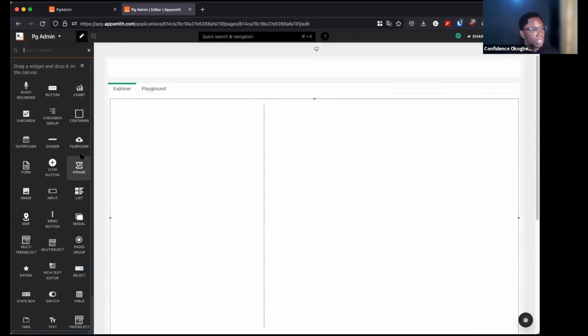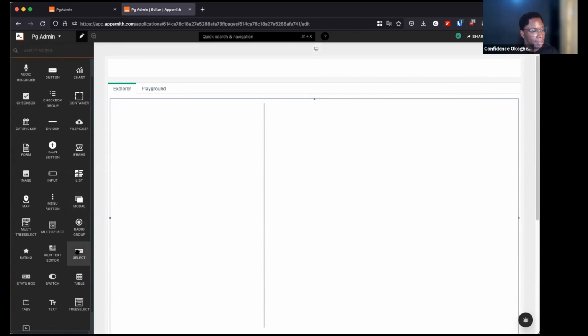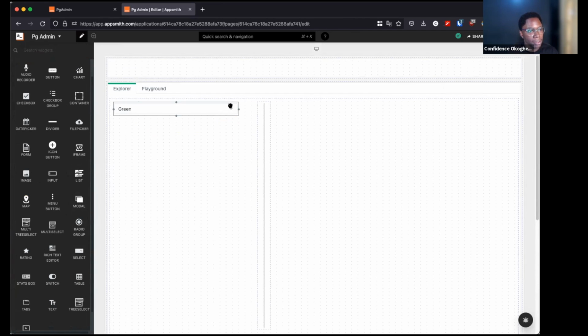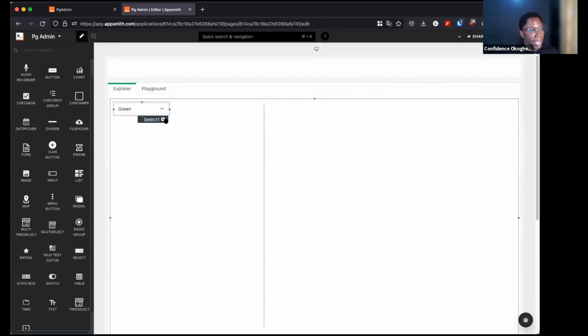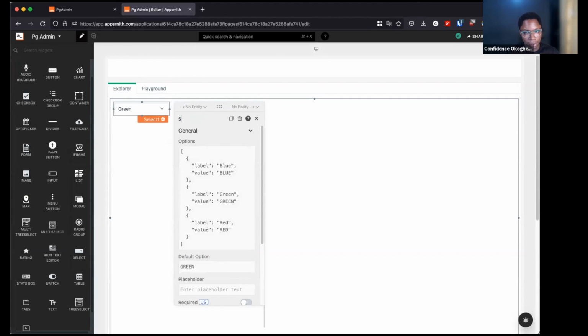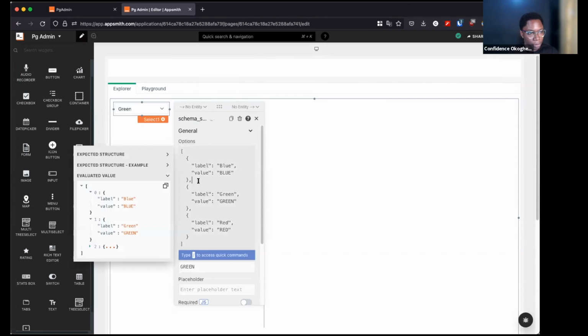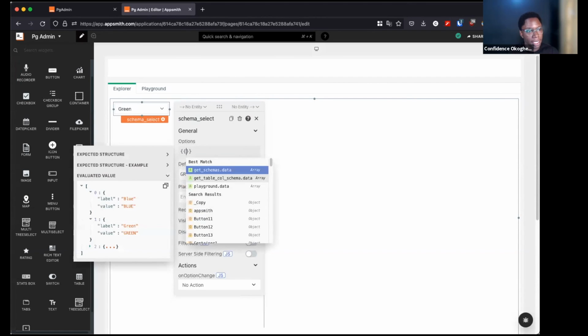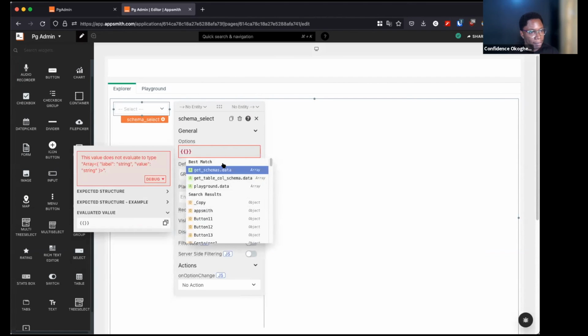So the first widget I would like to drop would be a select widget. So I'm just going to place this right here and resize this a bit. And the options in this select widget will be built using data coming from the get schemas query. So for the widget itself, let's update the name to say schema select. And for the options, we can bring this data from get schemas.data.